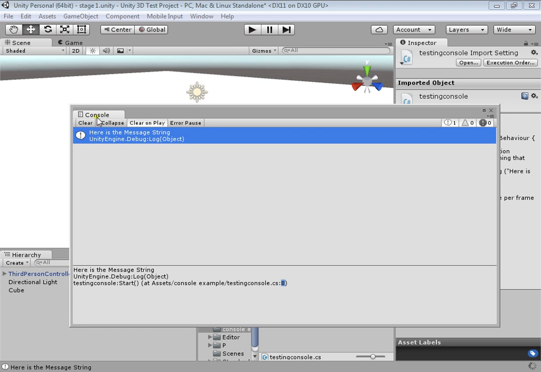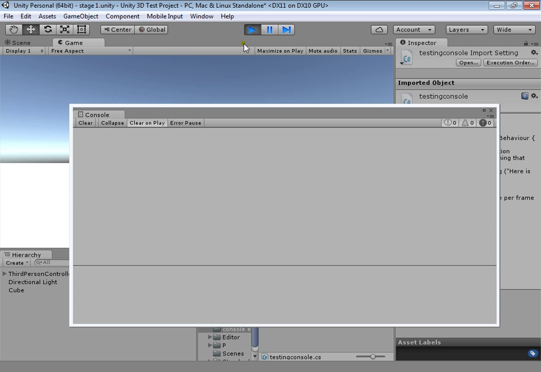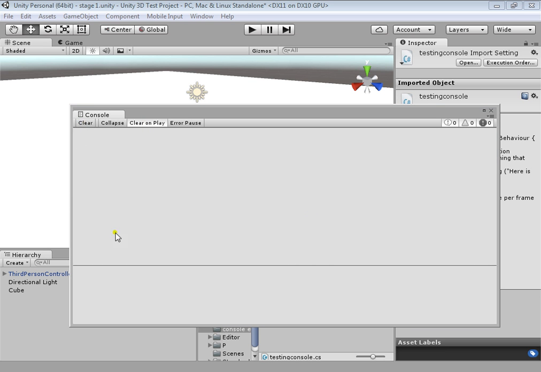If I click on the clear button, it will clear the logs here. If I click on the collapse button, it will collapse the console. This clear on play button, what this button does is if you click on the play button, it will activate the clear button here. Let's say I click on this, it cleared the log. It does basically the same thing as the clear button here. When you click on this, it will clear the log, and if this is on and you click on play, it will clear the log.